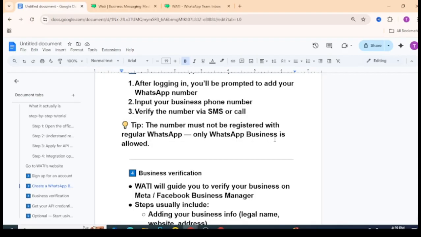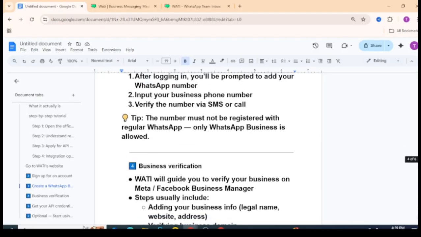So WhatsApp Business is allowed. Only WhatsApp Business is allowed, right? So your regular WhatsApp number is not allowed. You have to use a WhatsApp Business, okay?